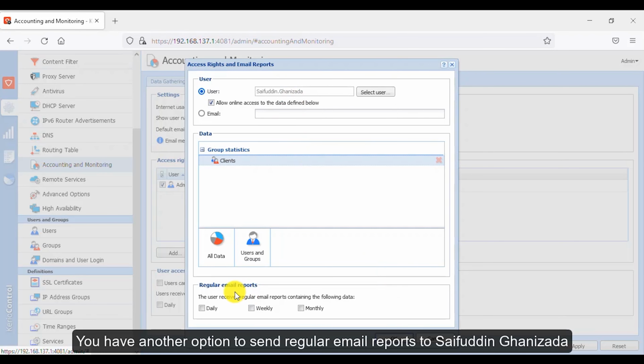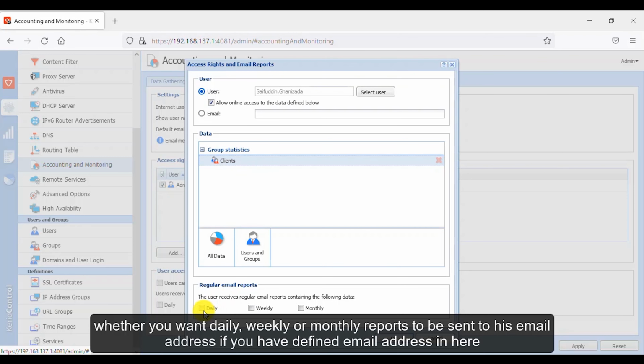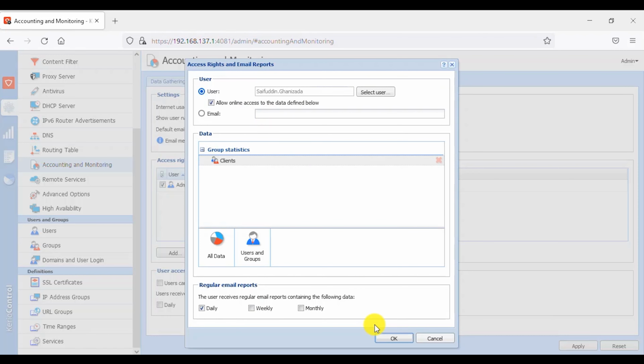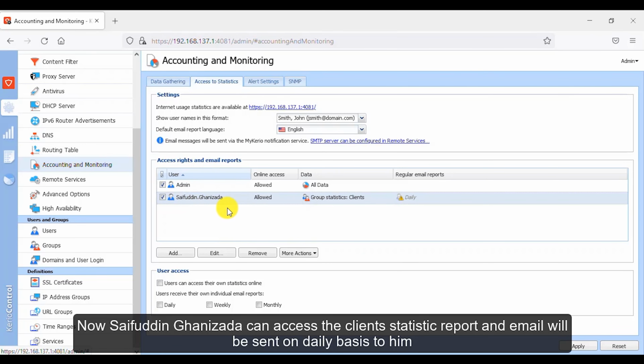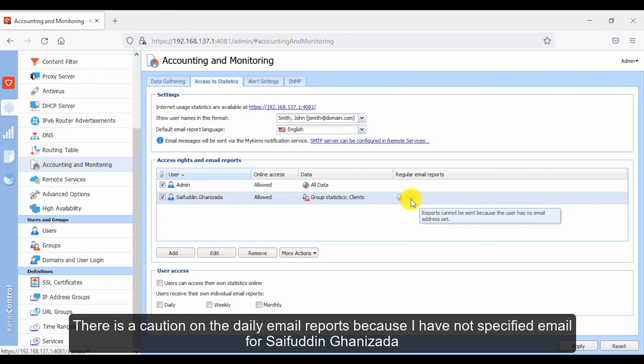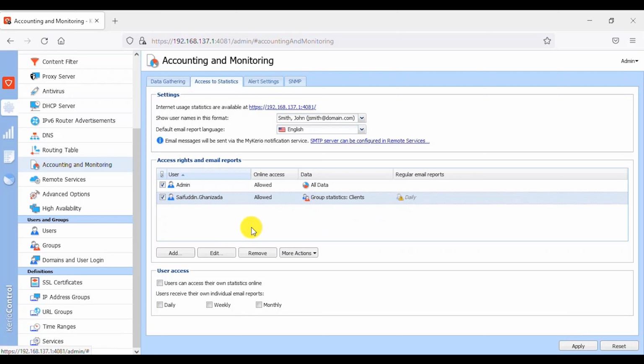You have another option to send regular email reports to Cilgggg, whether you want daily, weekly or monthly reports to be sent to his email address. If you have defined an email address in here, click the OK button. Now Cilgggg can access the client's statistic report and email will be sent on daily basis to him. There is a caution on the daily email reports because I have not specified email for Cilgggg.